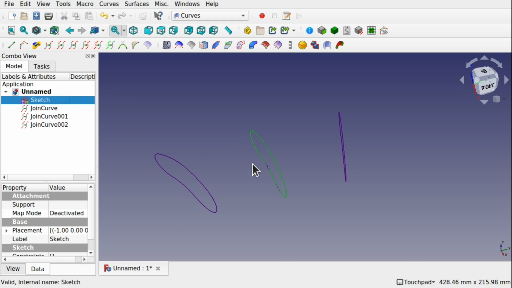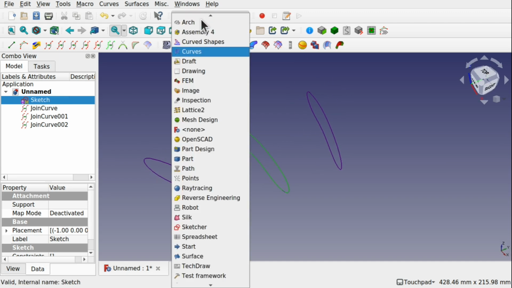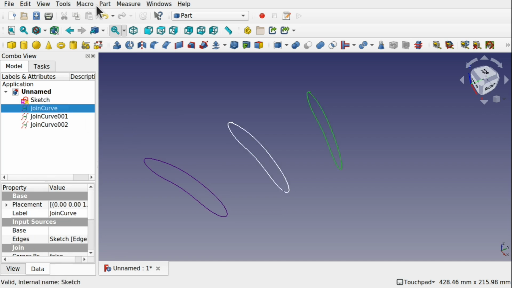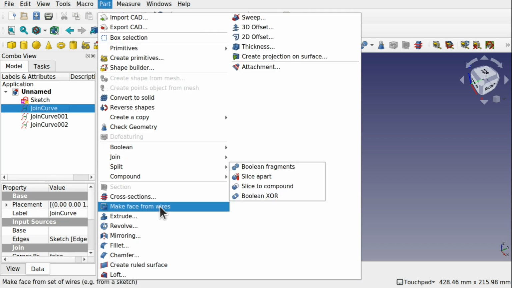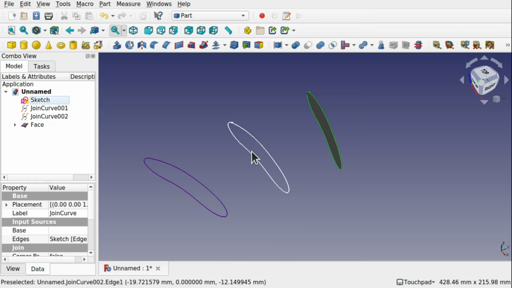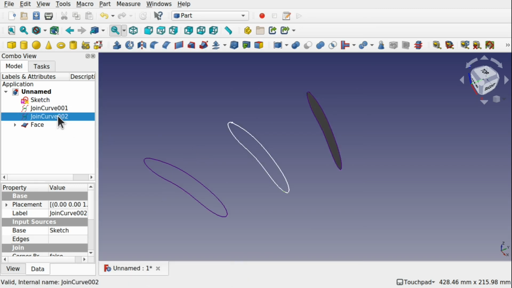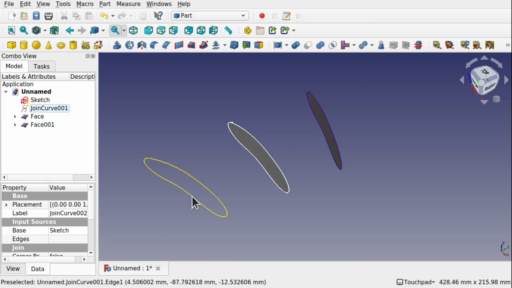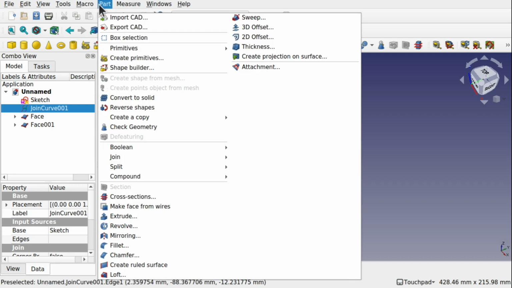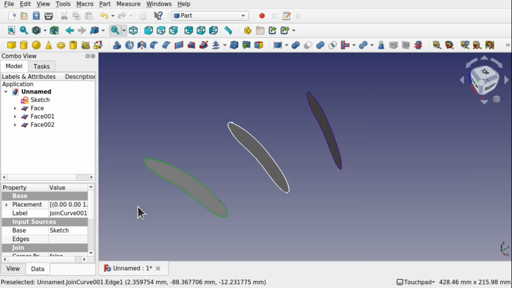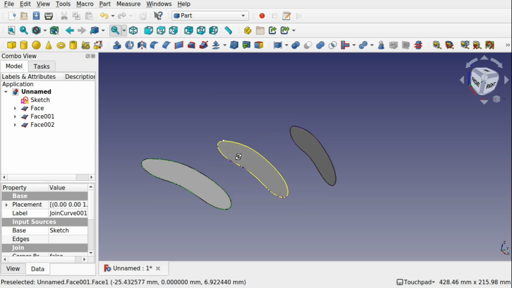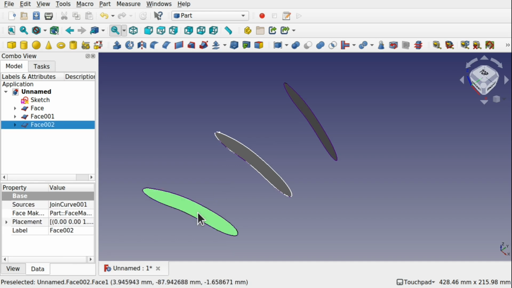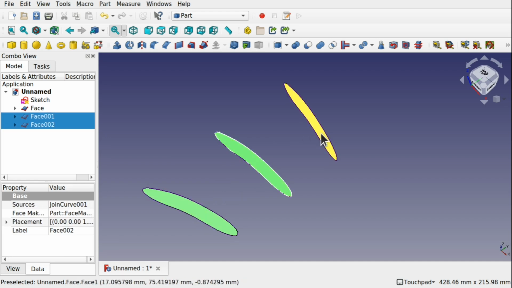Click on the sketch, press the spacebar, and we can come over to the part workbench and click the drawing curve, come up to part, make face from wires, and do the same with the others. This drawing curve here, this one here. You could use a sweep if you so desire, but I'm going to just use this in the Curves Workbench. Now I'm going to click each of these profiles, these faces.